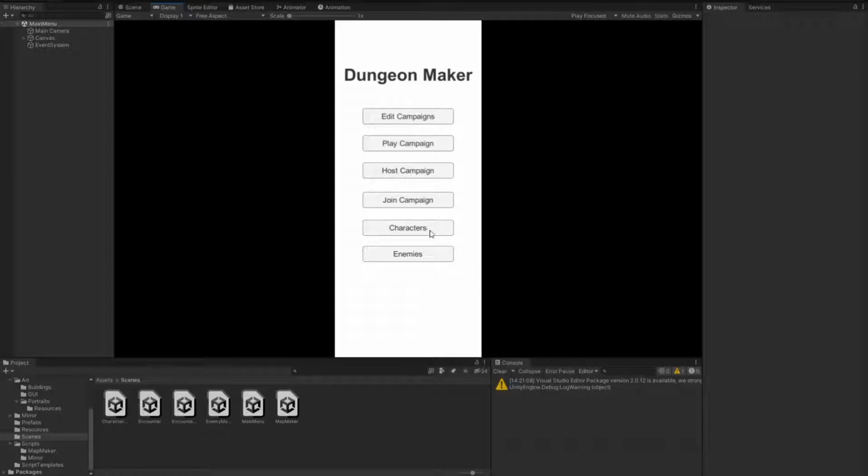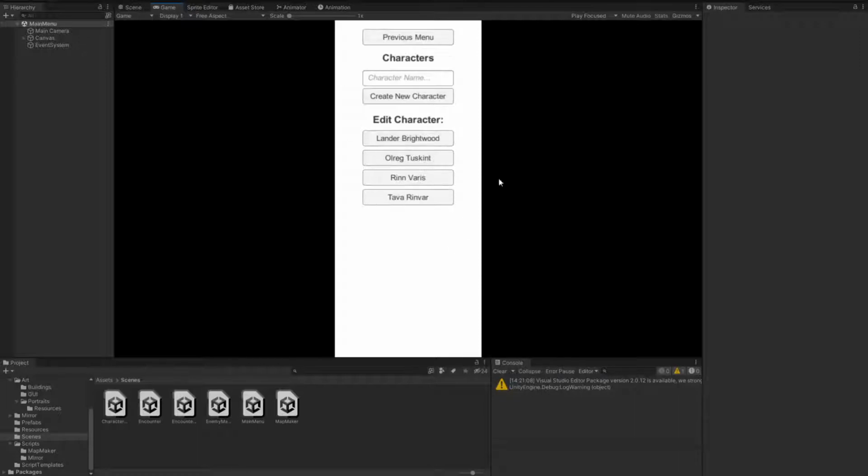Let's start with the characters. So here's some characters I've already made. If we make a new one, I'm going to be lazy and just put in a new name. So let's create that character. It'll immediately show up in the character list. Don't have the ability to delete characters quite yet, but you can go into your files and do that.